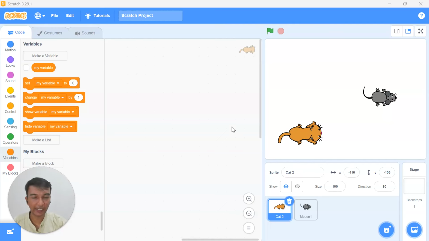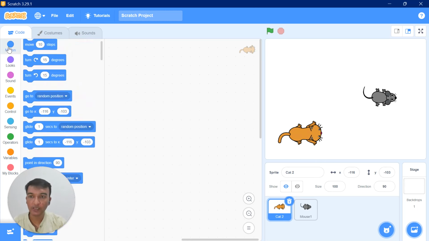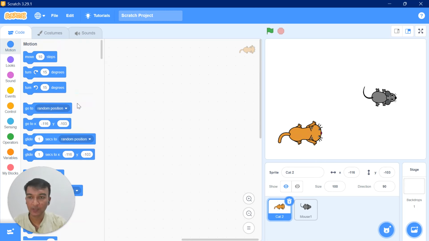Now that we have both our characters, let us develop the logic. First of all, we will take the cat. Our task is that the cat should always move towards the mouse. For that, we have motion blocks. Here you have various options. We have two options to make the cat reach towards the mouse. First is go to and another one is glide. In go to, it will directly jump to that position, so that is not desirable here. We need to use the glide one.